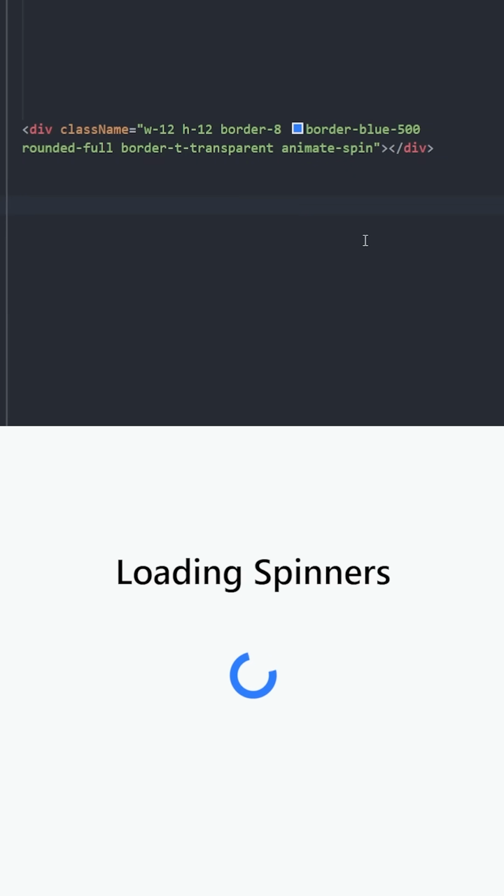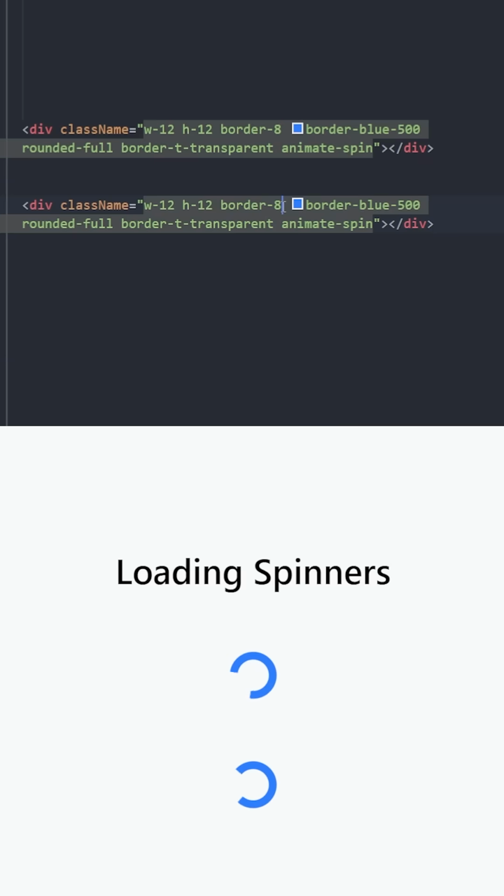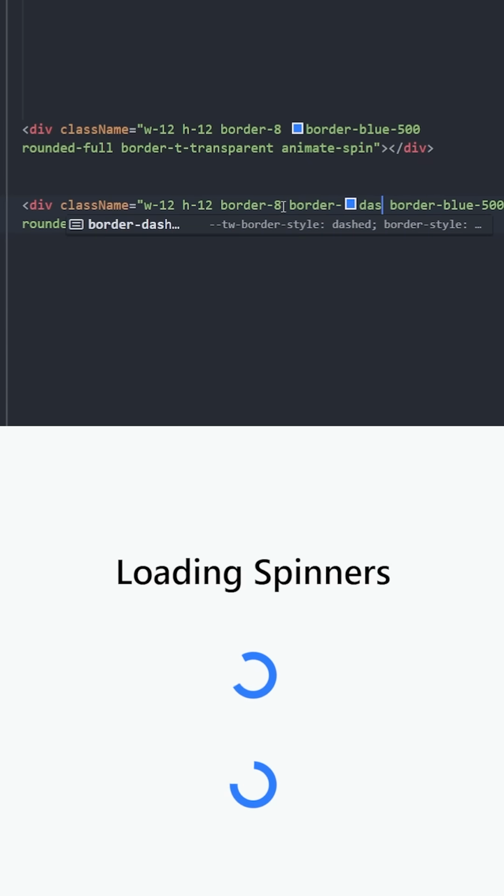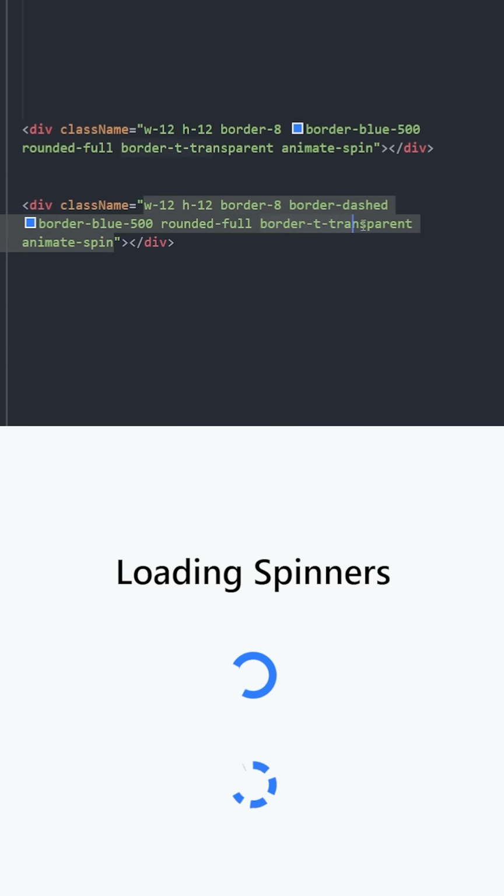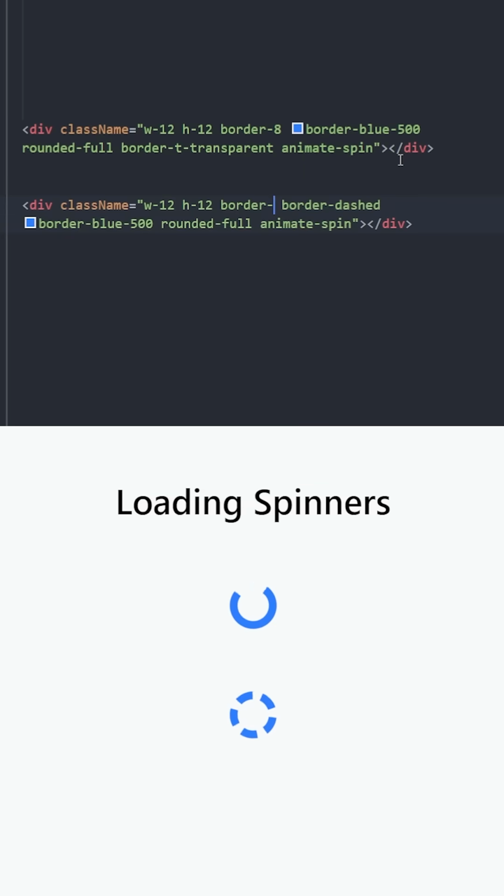For the second one, we can use the same spinner, but this time we can change the border to dashed, and we can delete the border-transparent. We can decrease the border size, and this is how it looks.